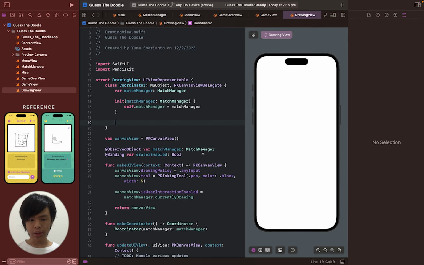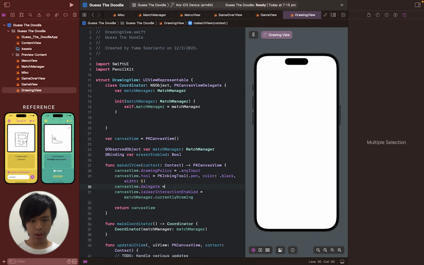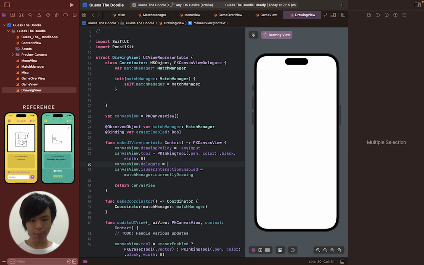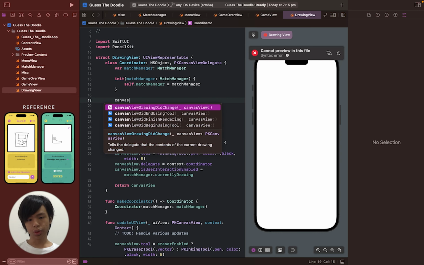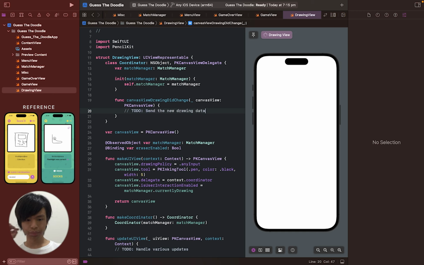So for our canvas view delegate, in the makeUIView, let's set the delegate to the context.coordinator, and that's where we can access the coordinator. Inside our coordinator, we need to do, what's the function again? canvasViewDrawingDidChange. We're gonna do nothing for now. Just gonna do a to do: send the new drawing data.